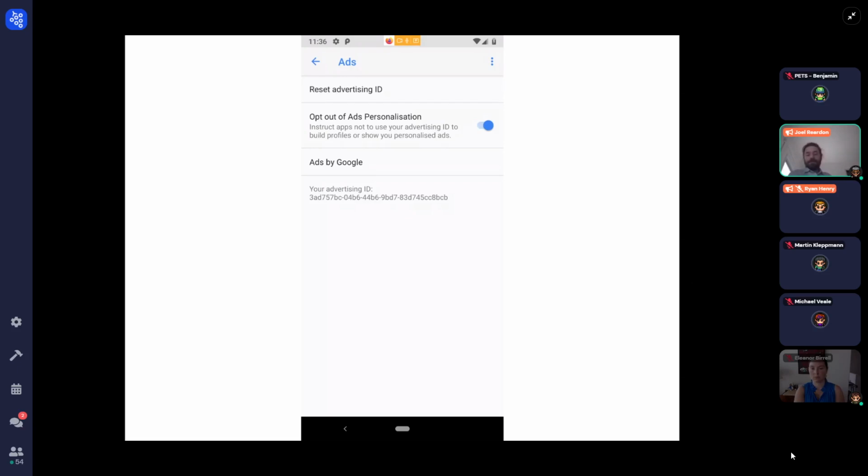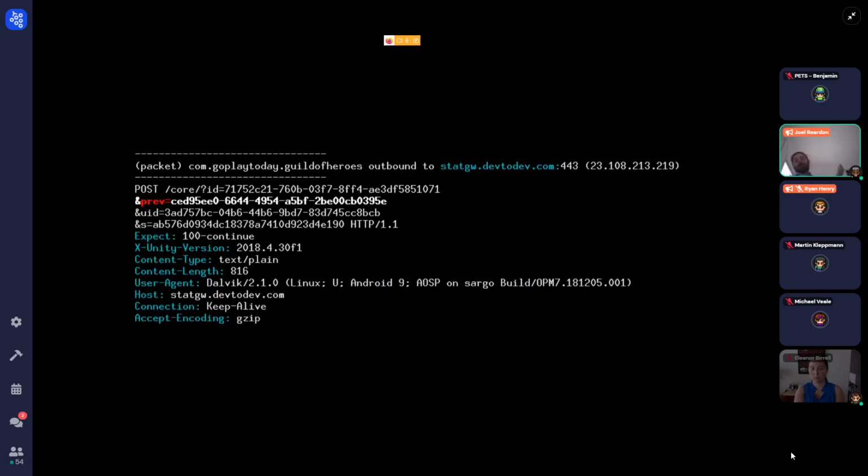However, dev to dev found a workaround, which is to just send both. It even calls the old one prev in the HTTP query argument, sending the old advertising ID, prev equals the one beginning with CED, and the current one, UID, the one beginning with 3AD. And this occurs after rebooting the device, meaning that they must save it somewhere on the device to actually remember that this was, in fact, the old advertising ID.